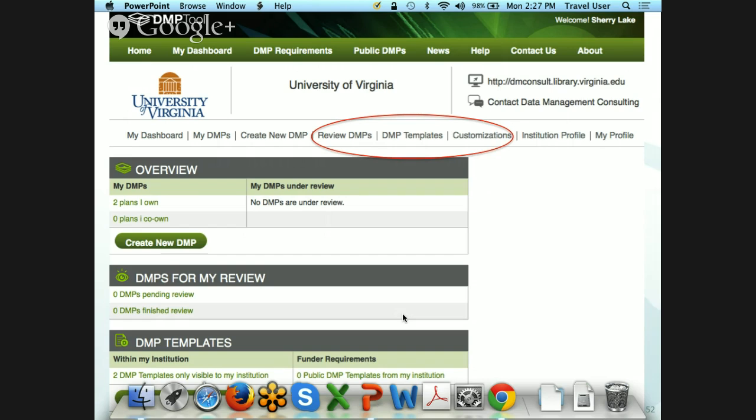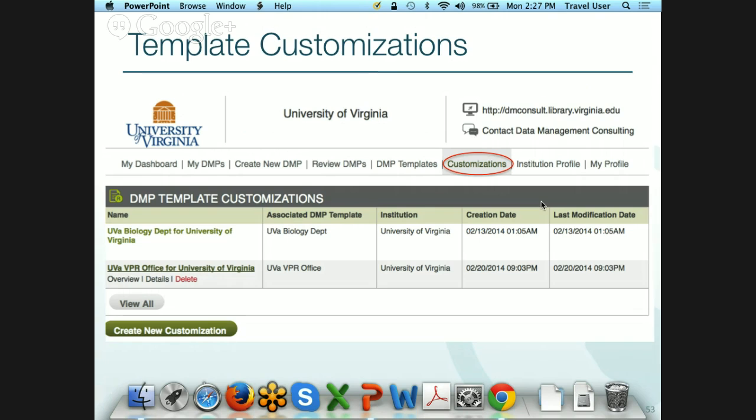And this is what the screen would look like for an administrator, where it's customized depending on your role when you log into the tool. You see these various screens. Again, looking at more of the customizations for the University of Virginia.